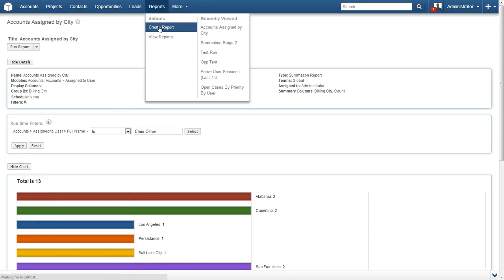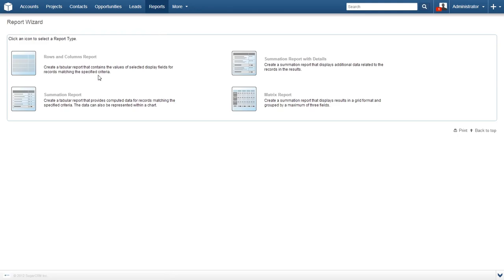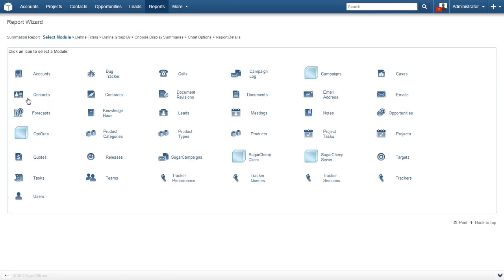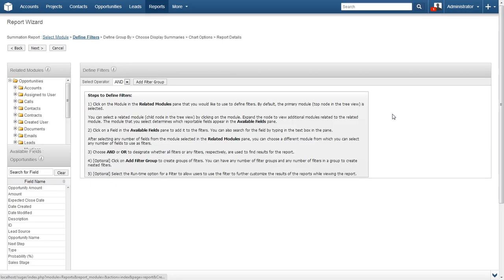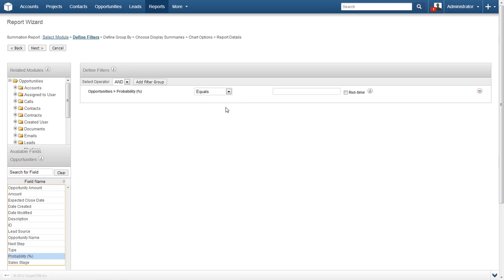Head back to the Reports menu and click Create Report. Select Summation Report again. On the next screen, select Opportunities. Now Opportunities is our default related module. In the field name box, locate Probability and click it. In the new box that appeared on the right, change the operator drop-down to greater than, then enter a number in the box. I'm going to keep my range fairly broad, so I will enter a low number first.